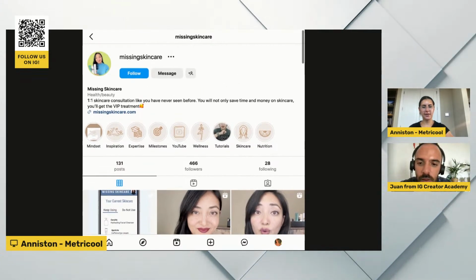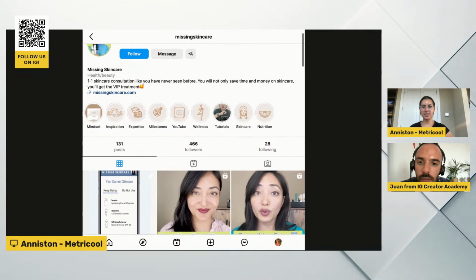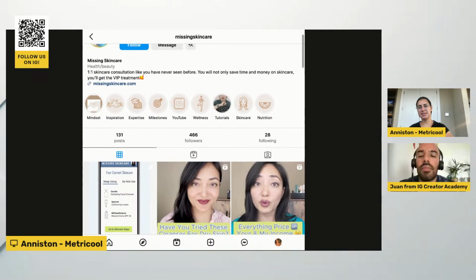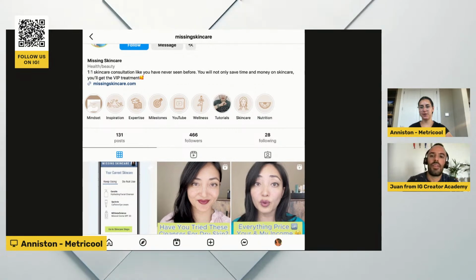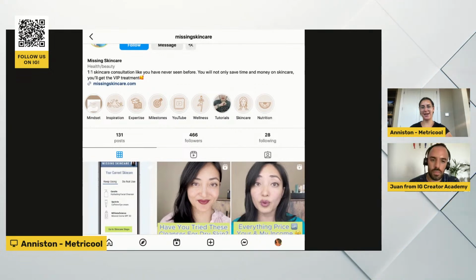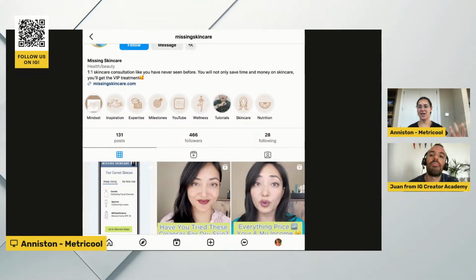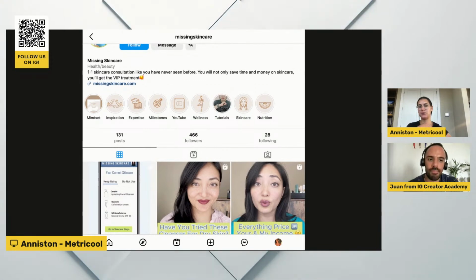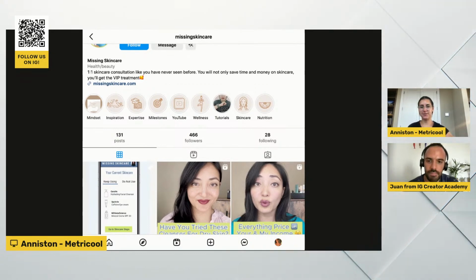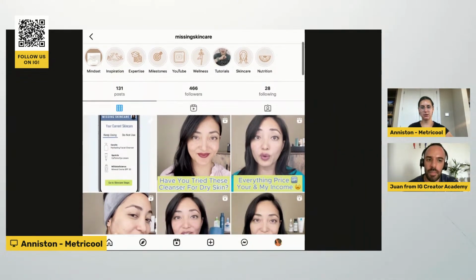Yes. Okay, let's scroll. Also, playing on the missing skincare part, because it's a little bit confusing: what is the missing skincare? Where does that come from? I'm assuming it's the skincare products and skincare treatment that you've been missing. So I think playing on that, the one-to-one skincare consultation that you've been missing in your life, something that shows you've been missing this and now we're here to help you find those skincare treatments. So exactly.